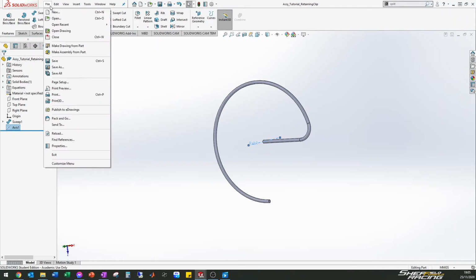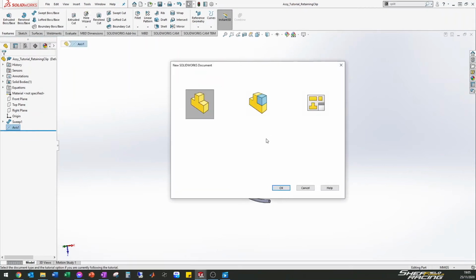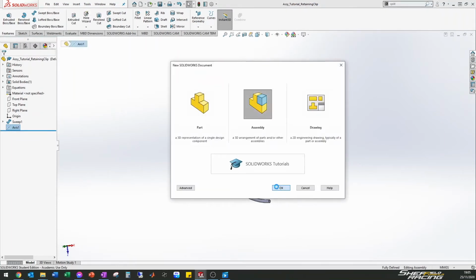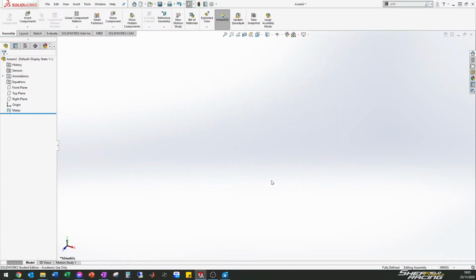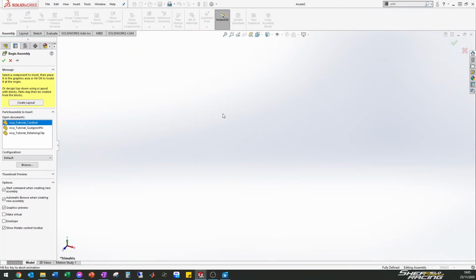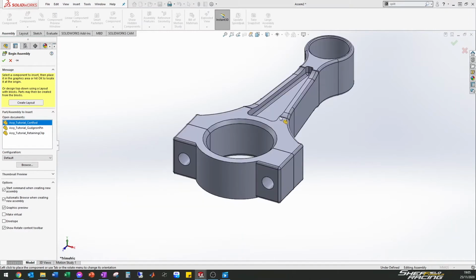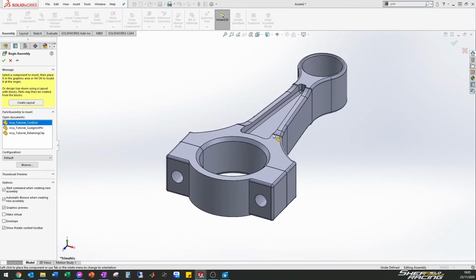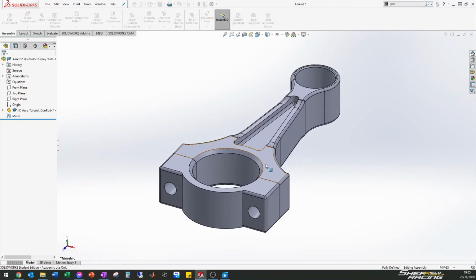So to create an assembly, File, New, Assembly, OK. And it should open this window here. So we need to now put some components into our assembly. If we first put in the conrod, I click the conrod and then go into this area here, I can click anywhere to place this conrod. That will now be fixed.